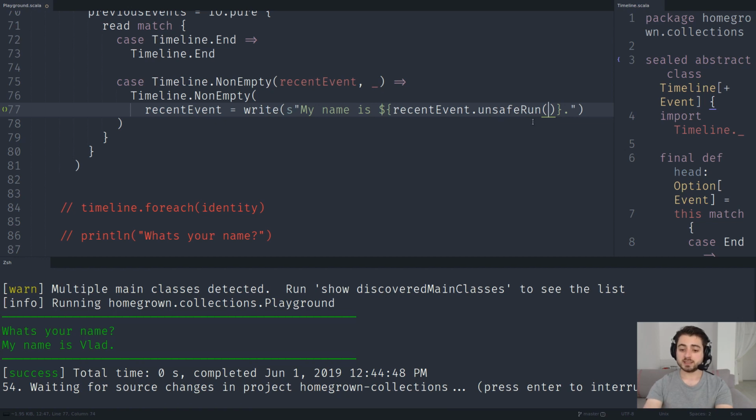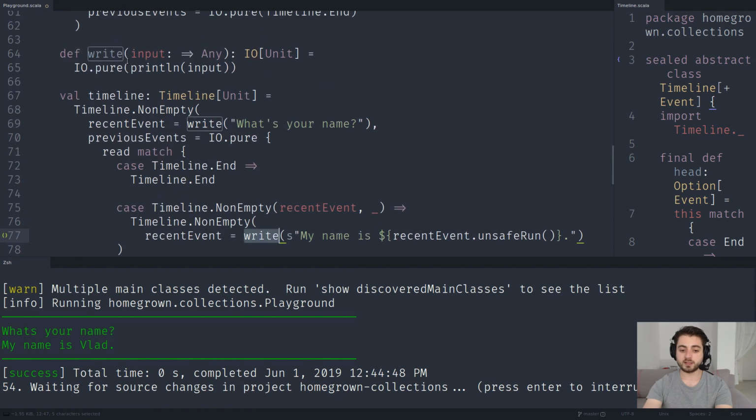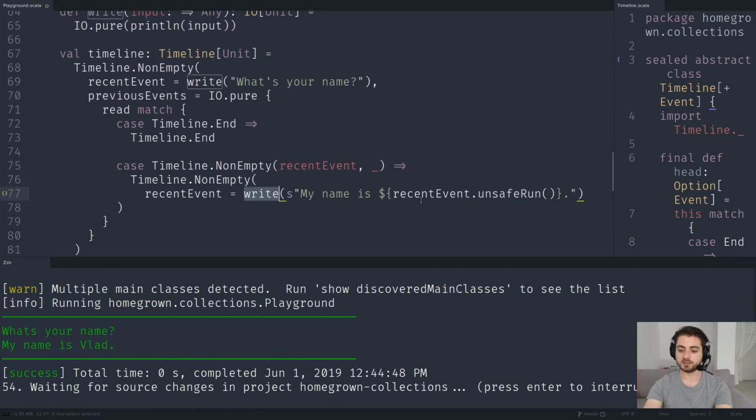Notice that this thing is actually not running, right? Because we're inside of write. Write is just a helper that will create an IO for us. So we're not leaking initializations over here. Okay, so this is the write, and we need the previous events. Previous events is going to be IO pure of timeline dot end, like this.